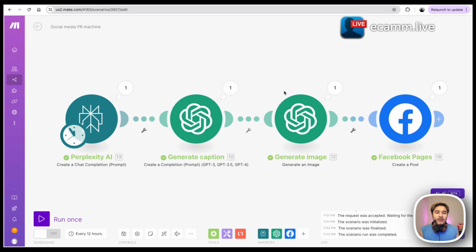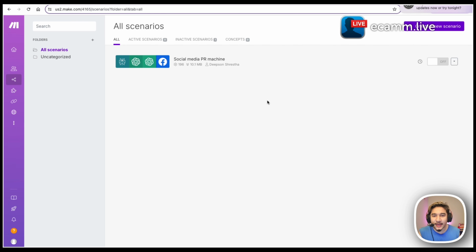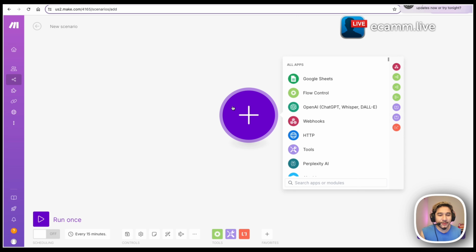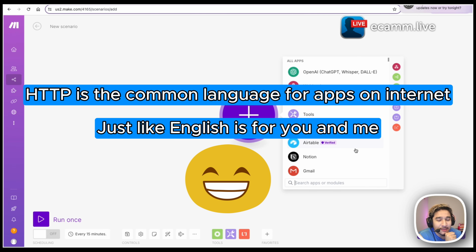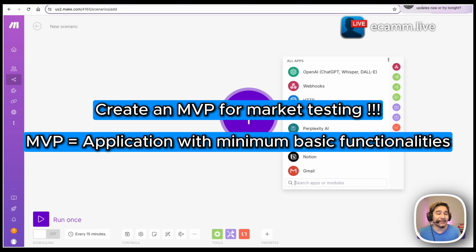Now let me walk you through the steps to create this simple workflow. So let's head over to the scenarios page again. Let's create a new scenario here. We start out with our first module, which is Perplexity AI. But before that, I'm going to quickly walk you through all of the different modules and tools we can connect this workflow to. We can make HTTP calls, and just to remind you, you do not need any sort of technical background to be able to use Make.com. Or maybe you are a programmer and you want to code up your application completely from scratch, but still you can use this application to create an MVP and do market testing of your product.